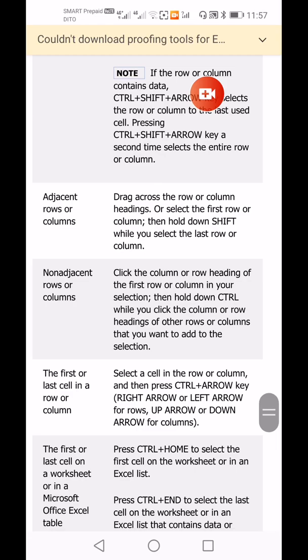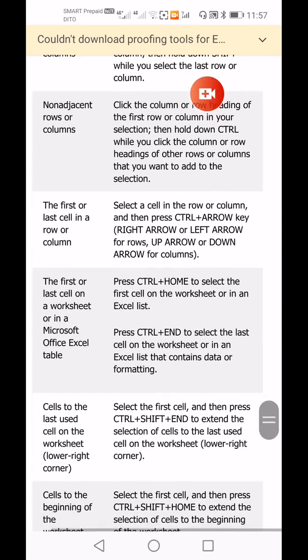Adjacent rows or columns. Drag across the row or column headings, or select the first row or column, then hold down Shift while you select the last row or column. Non-adjacent rows or columns. Click the column or row heading for the first row or column in your selection. Then hold down Ctrl while you click the column or row headings of other rows or columns that you want to add to the selection.